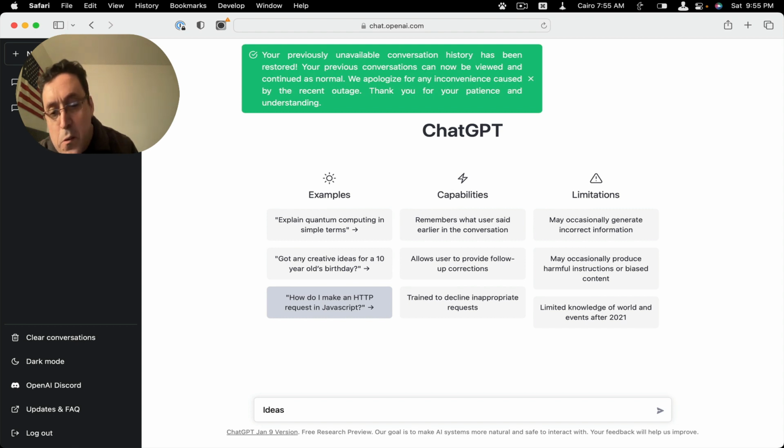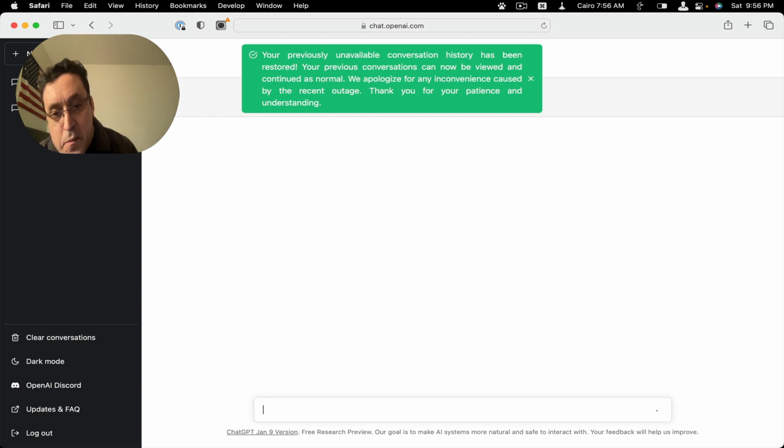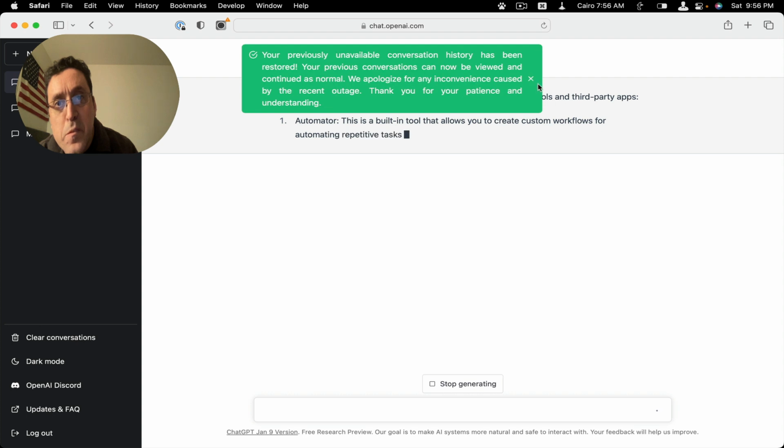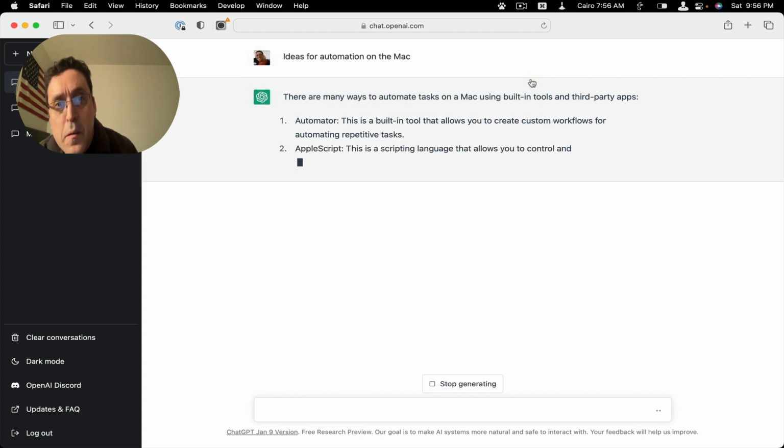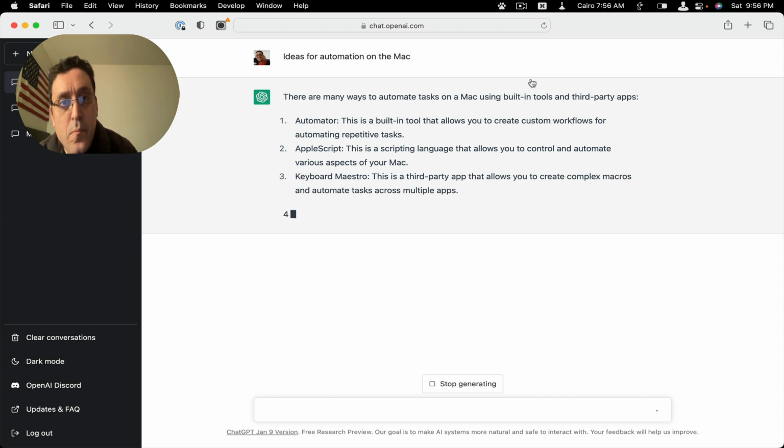Ideas for automation on the Mac. Ideas for automation on the Mac. Here we go. This is our first prompt. Let me remove this little note there. So here we go.